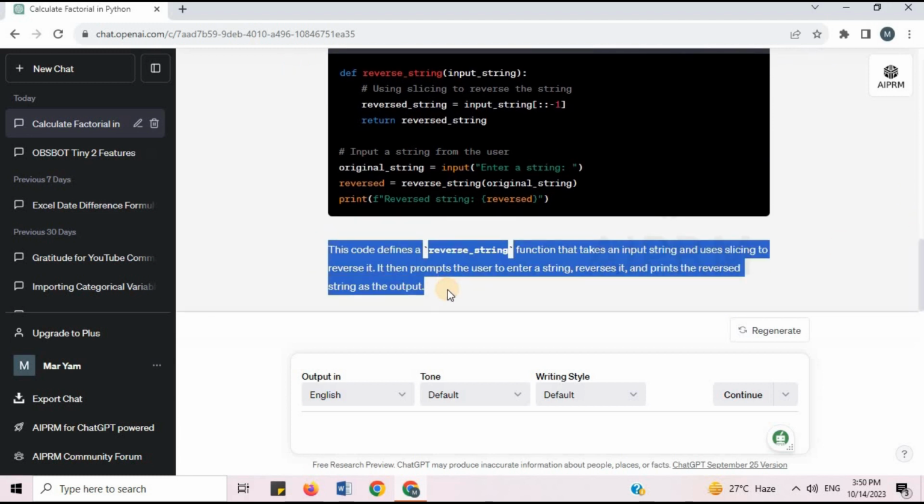This code defines a reverse string function that takes an input string and uses slicing to reverse it. It then prompts the user to enter a string, reverses it, and prints the reverse string as the output.